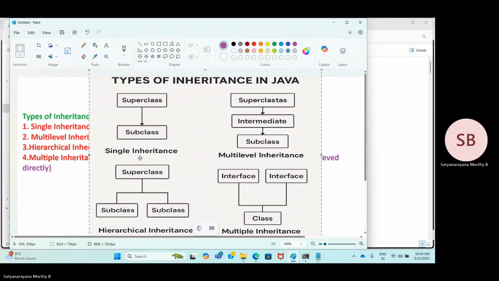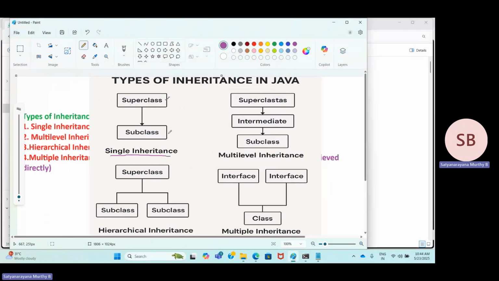Right. So this is single inheritance. That is one superclass and one subclass. And next, this is the multi-level inheritance. This is a superclass, and then the next subclass, and the next subclass. For example, A is the superclass, and then derive B. Now this B is derived from A, and then C is derived from B. This is called the multi-level inheritance.